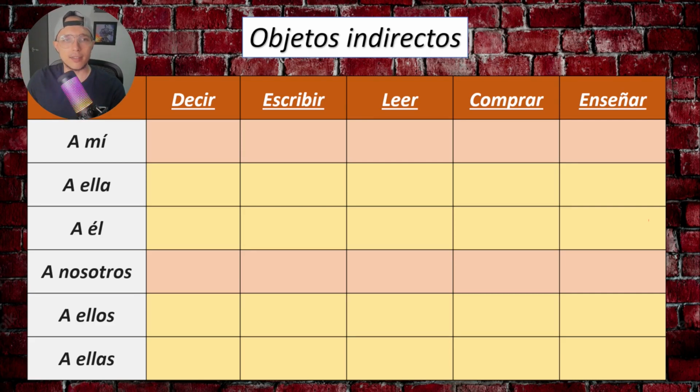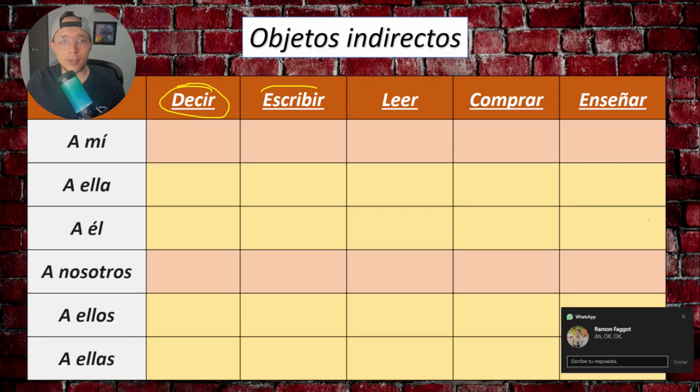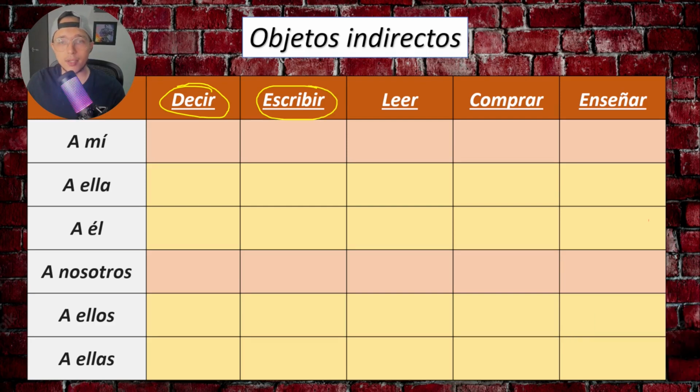For example, the direct object of decir, of say, is normally a message. The direct object of escribir, to write, is also a letter or a message, etc. The direct object of leer, to read, is a book. The direct object of comprar is an item and a product. And the direct object of enseñar, to teach, is a subject, okay, or an activity, etc. And the indirect object is the person or the object or the animal for whom we are reading to, or buying something or teaching something.